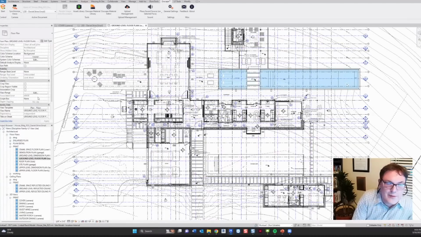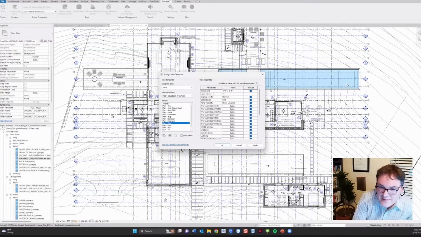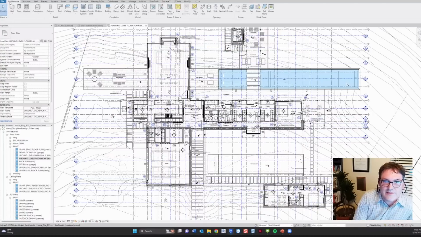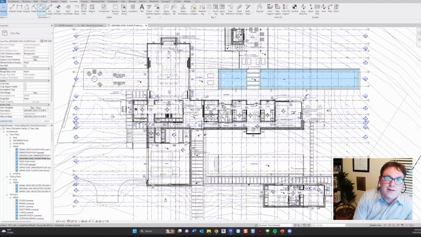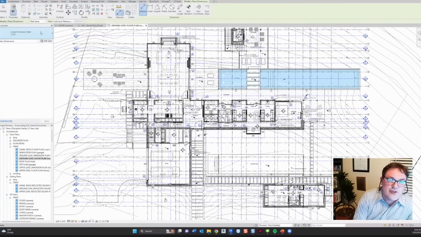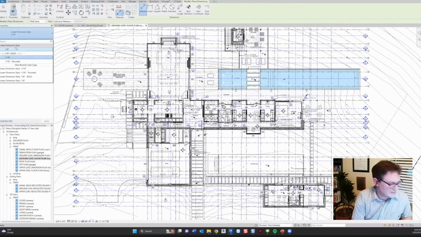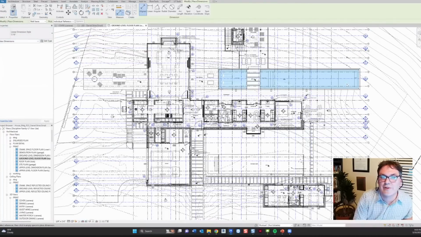And if we go to view templates, for example, you can see there's a real clean list of view templates listed here. All the things, like if you go into annotation, dimensions, they're just simple. We're not trying to invent the wheel on every project.